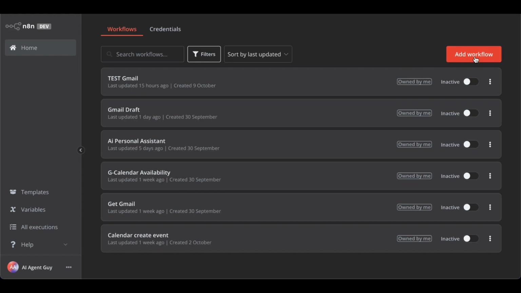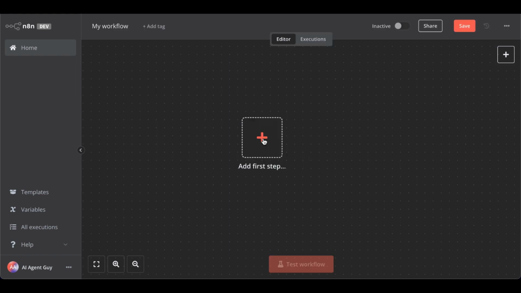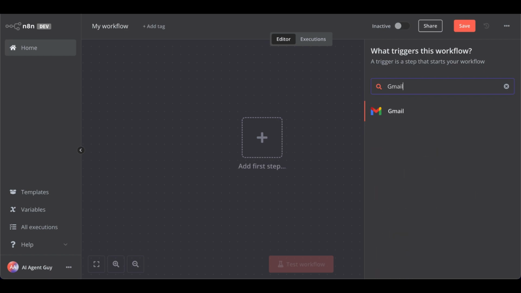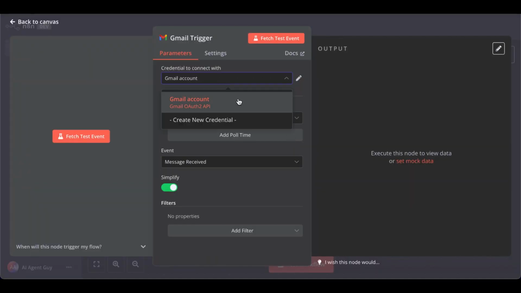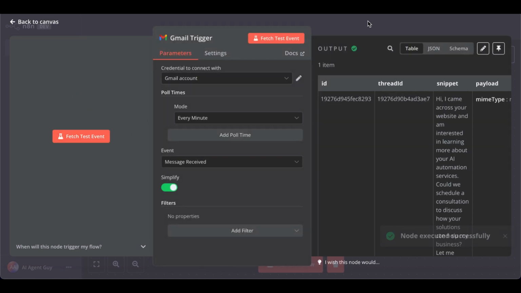So in our dashboard, let's create a new workflow. Then we start by adding a trigger. Let's find Gmail. On message received. If you've never set it up before, you have to set up your Gmail account. I already did that, so you can check the docs and set it up yourself by adding new credentials. The poll time, or the period, we want every minute. So this trigger will check our Gmail inbox every minute to see if there's a new email. That's it. Let's fetch our test.